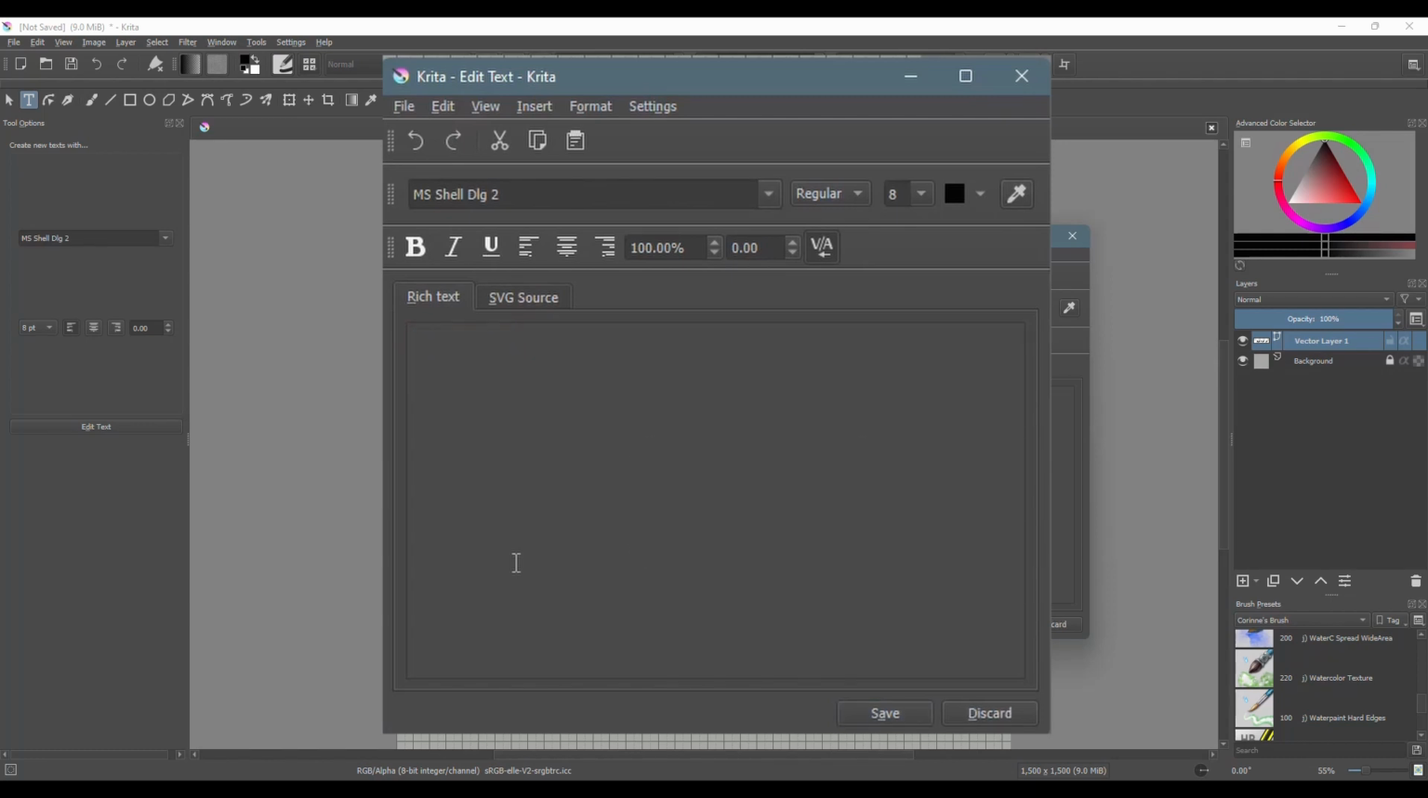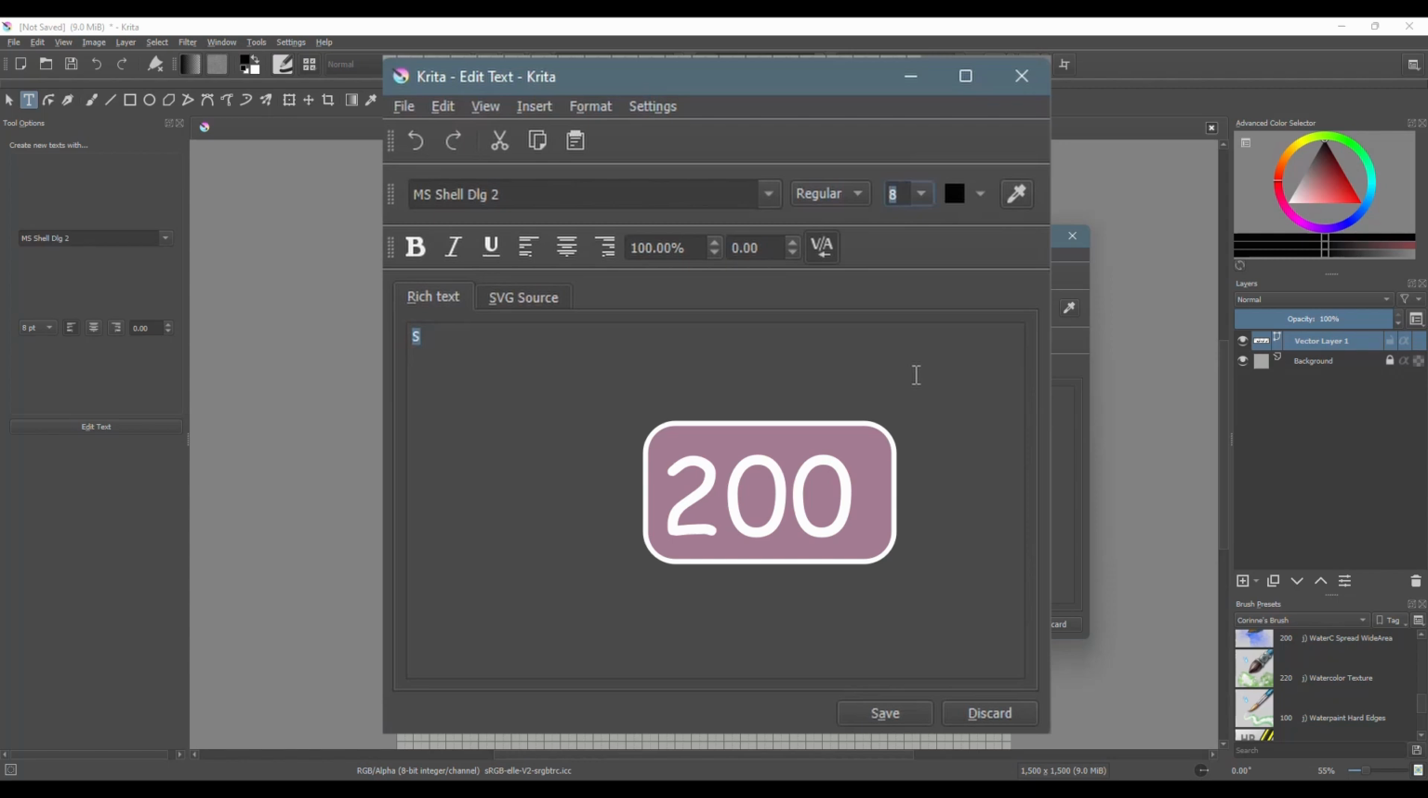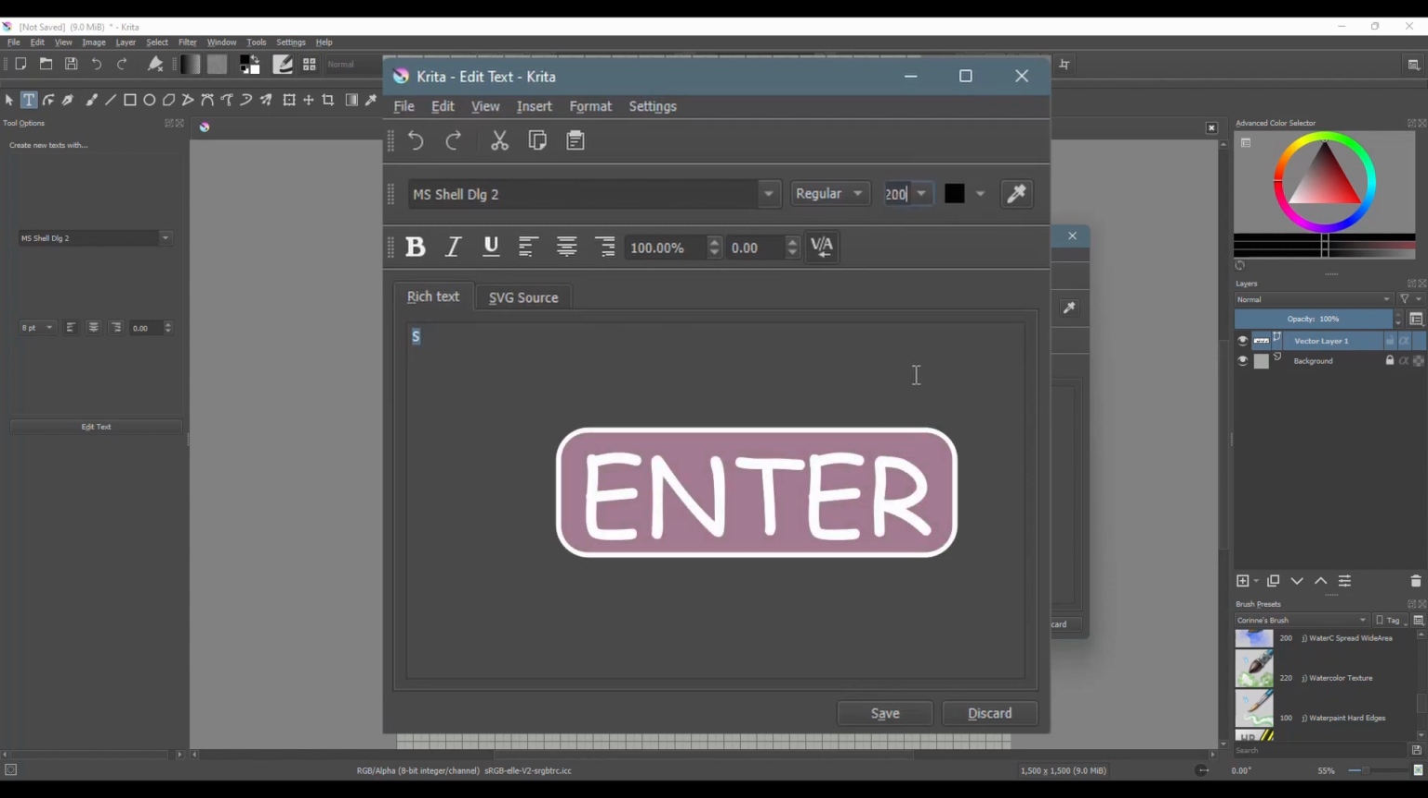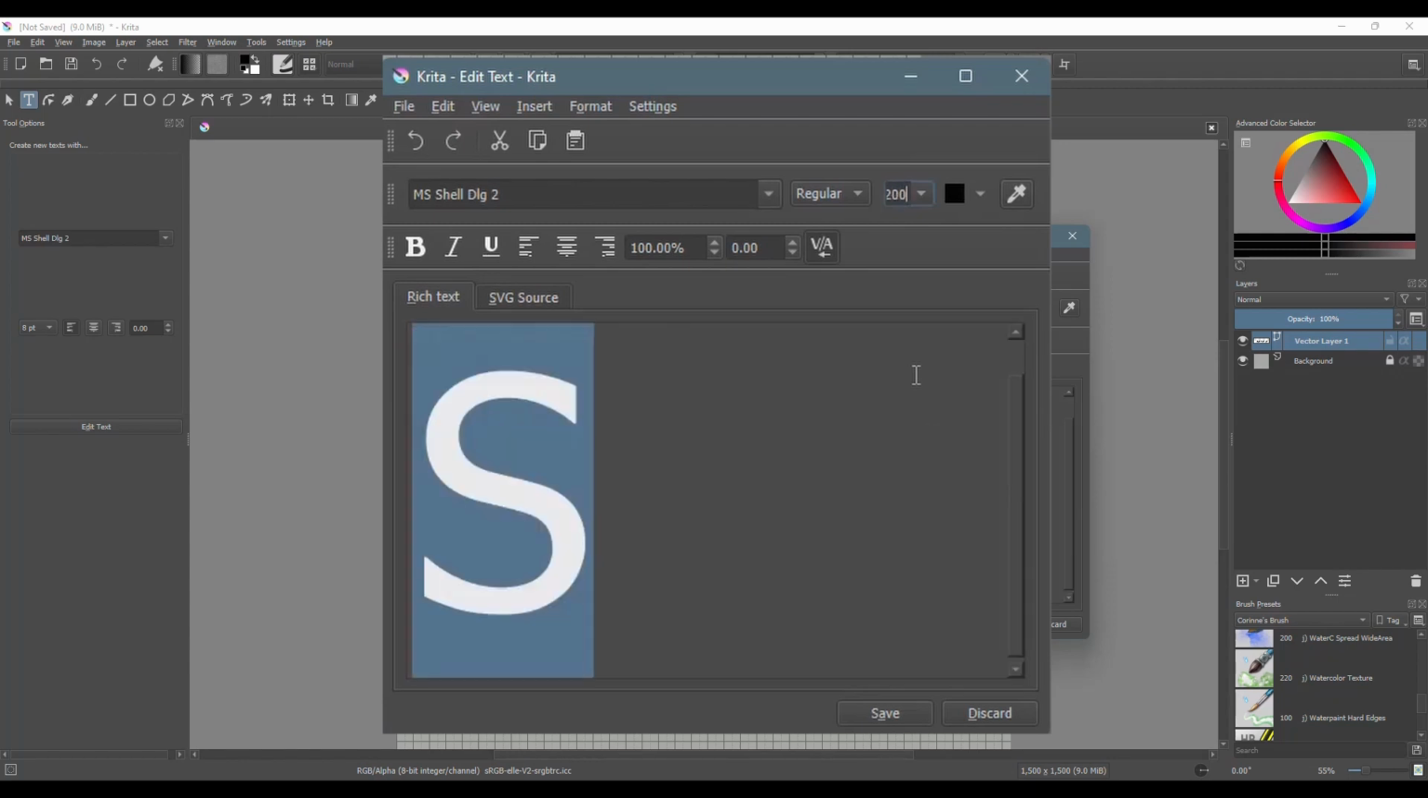Type any letter of your choice. You can capitalize it if you want. I am going to animate the letter S. As you can see, the letter is very small. It's because the size 8 is currently activated. To change the size, just highlight the value you see in the dialog box and write a new number over it. I am going to type 200. Click Enter to validate the changes.